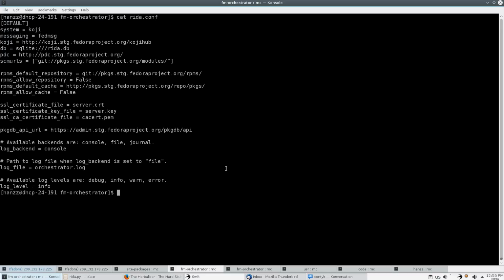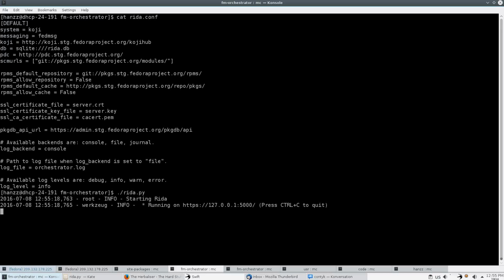So as I said, we are using console for logging, so let's try to start Jika, which is part of the orchestrator. And as you can see, it logs in some nice format in the console.